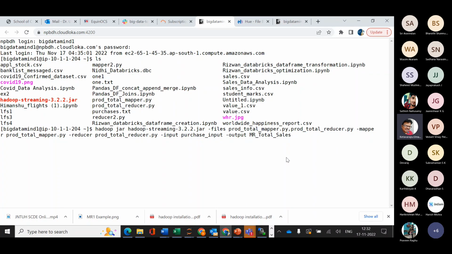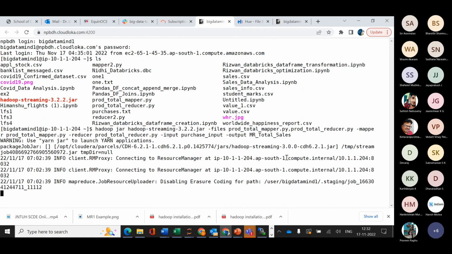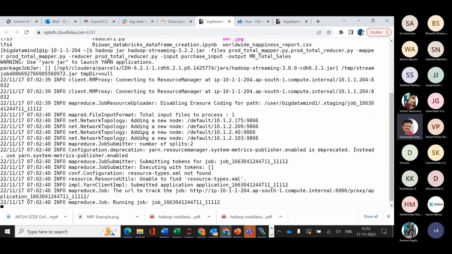The files information: product total mapper and product total reducer are the job files. Explicitly, we need to mention the mapper, product total mapper, as well as the reducer, product total reducer. Like that, I should mention the input from the Hadoop distributed file system, hyphen input, purchase underscore input, and for output, I can mention MR total sales. Just press enter and you can observe the string printing.